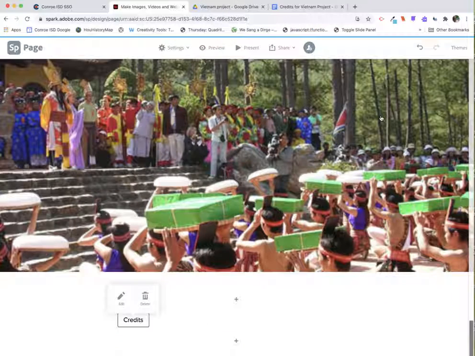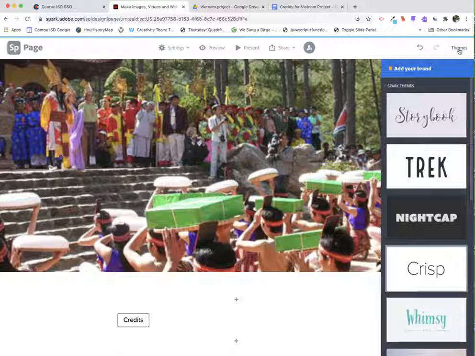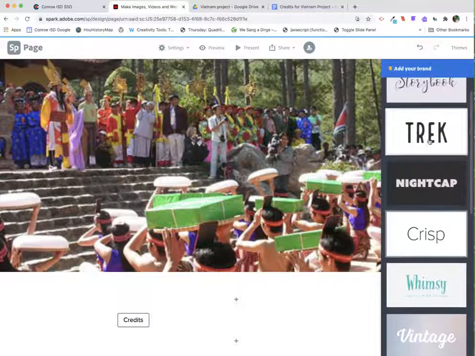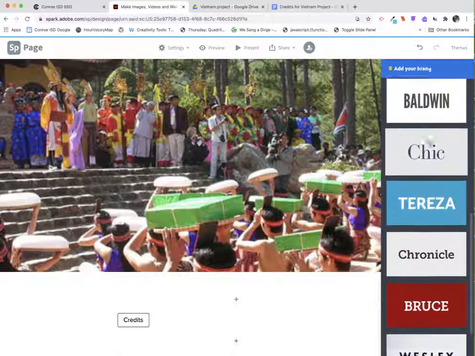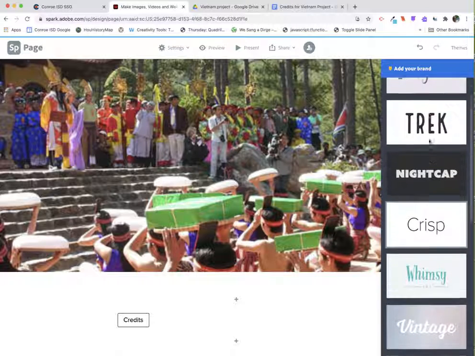One more addition to this is the idea that you can change the theme at any time. So if you do not want the default theme, you can click on Themes and you can choose on any one of these, which comes with its own font style and kind of page look.